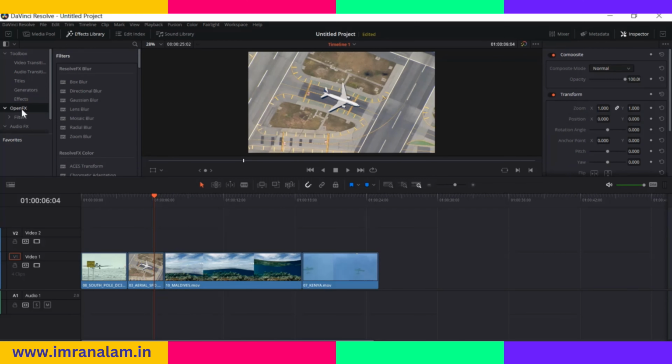After that you will see open effects. Here you will see lots of filters like box blur, Gaussian blur, lens blur. You will see lots of blurs and you will also see lots of color balancing templates. Now if you don't want to use this color panel of DaVinci Resolve, you can also use these pre-built color templates to color balance your clip.